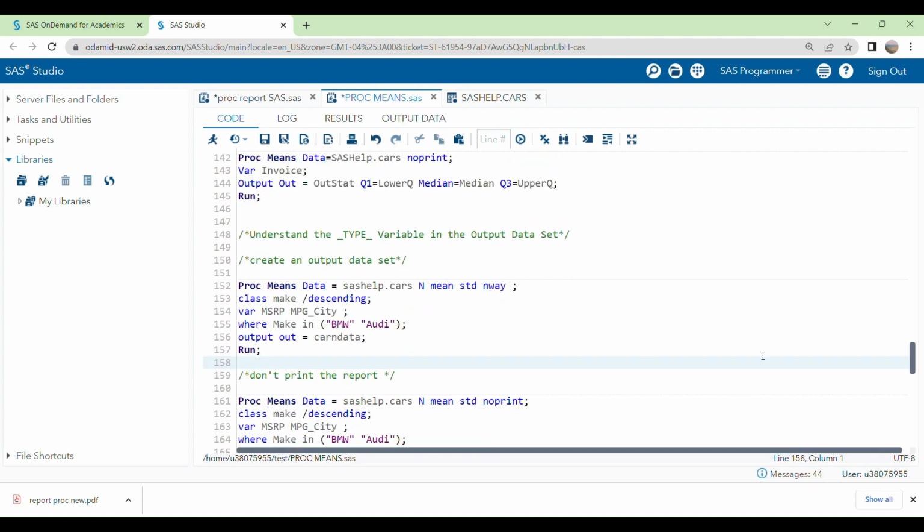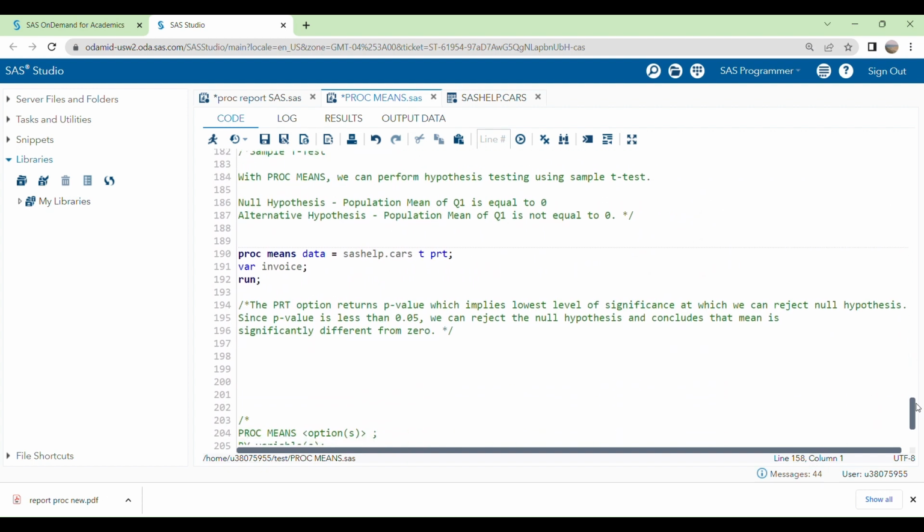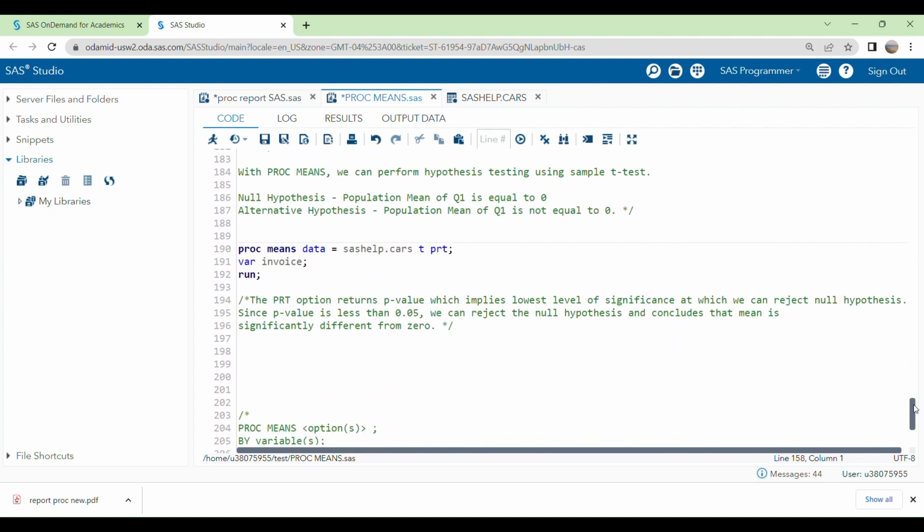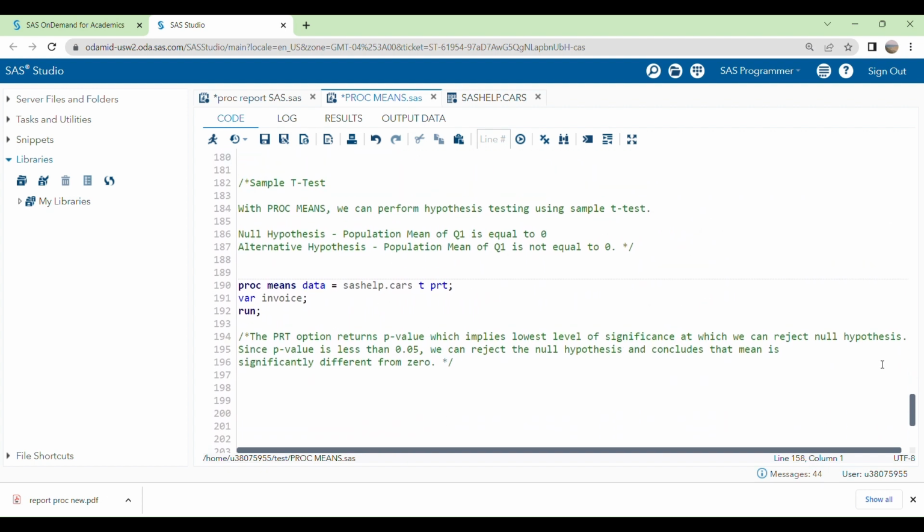And the last thing I wanted to explain is that you can perform hypothesis testing using proc means, but this is a simple hypothesis testing. For example, if I wanted to look at the hypothesis testing for this data set and for this variable, you have to write these options: t, and this is the PRT option. It will return the p-value, which implies the lowest level of significance. So let's run this program.